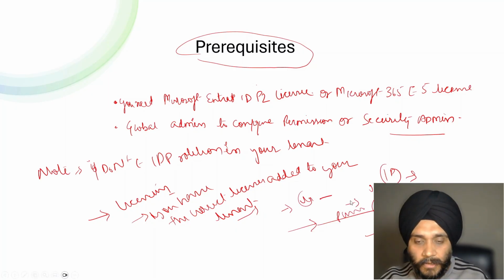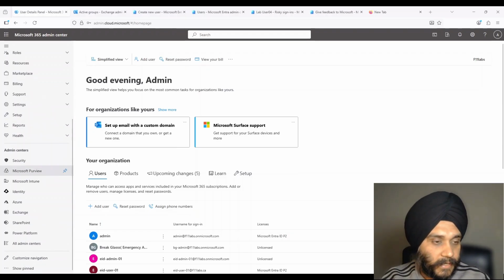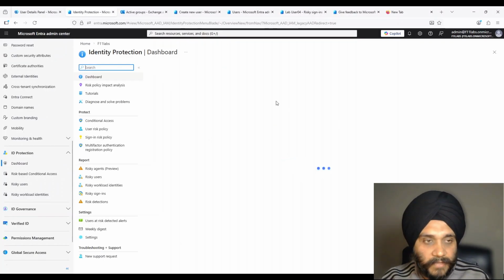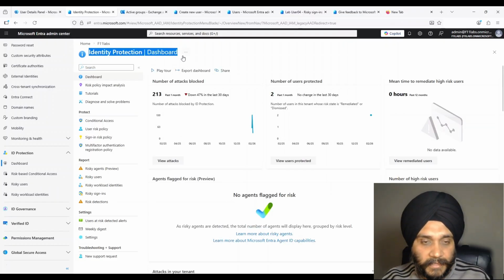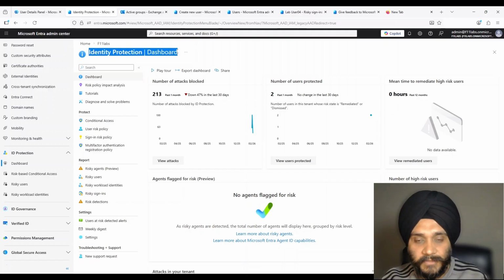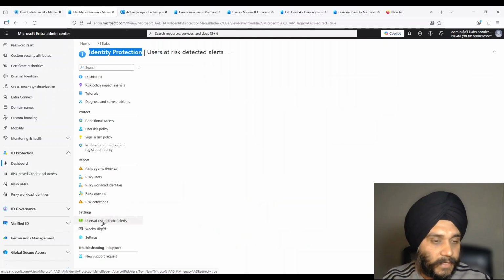So now let's start the demo. As you can see, I've logged into the Microsoft 365 admin portal. Now let's go to the Identity Protection dashboard. As you can see, I can see the Identity Protection dashboard. This means I have the correct license assigned to the user. However, if you're not able to see this dashboard, it means you either have not assigned the license or you don't have the security permission to view it. Now let's go to dashboards and notifications, and as you can see, there is the user at risk detected alert.